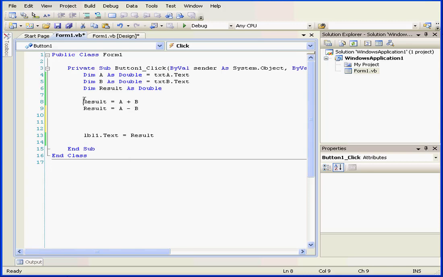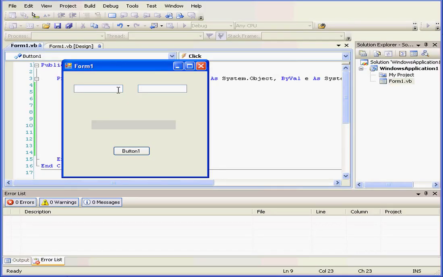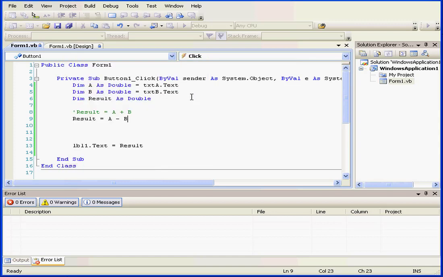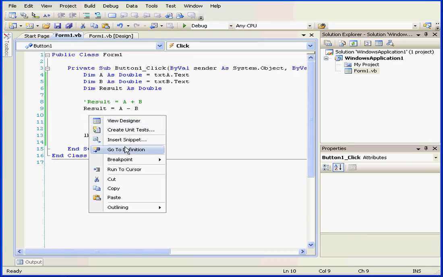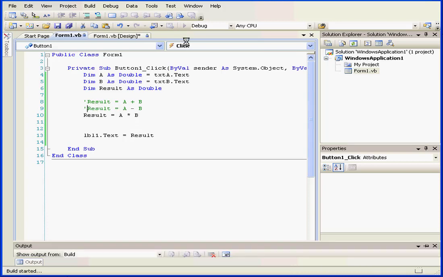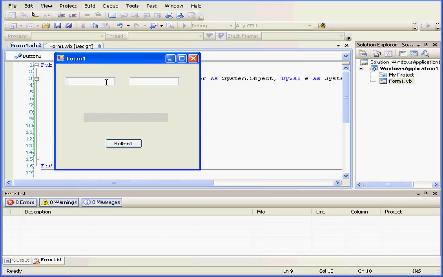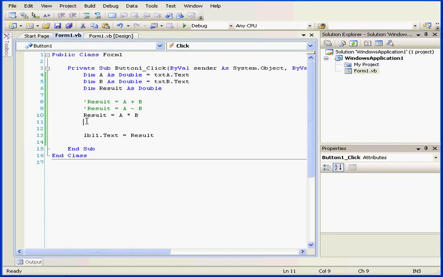Now we're going to check out the minus operator. 3 minus 2. Let's check it out in our application. The result is correctly displayed as 1. Okay, let's paste our statement again. We're going to investigate the multiplication operator. Let's run our program. We will multiply 4 by 4. Our result is correctly displayed as 16.